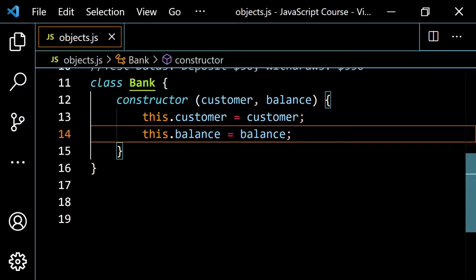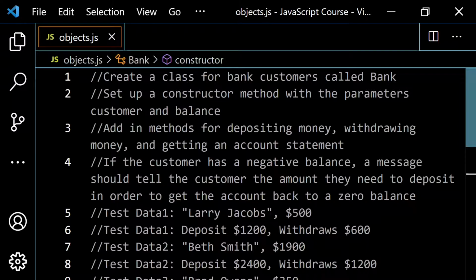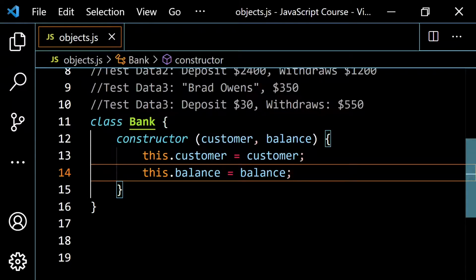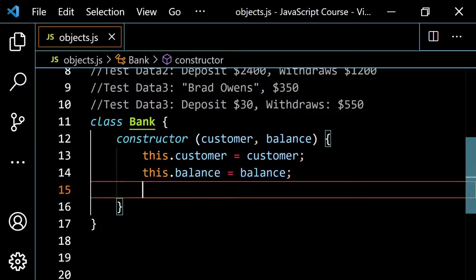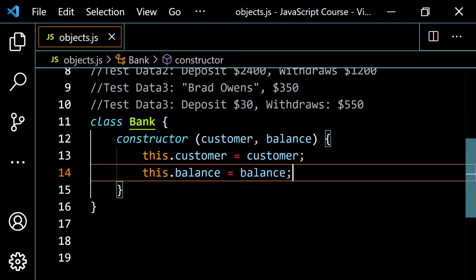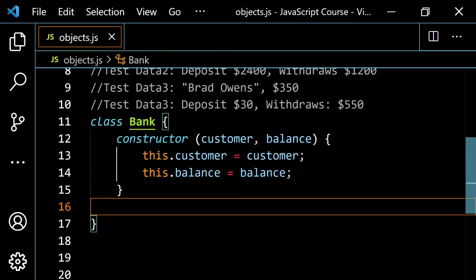We need to make some methods. If we come back up here, it says add in methods for depositing money, withdrawing money, and then getting an account statement. Now you don't want to do this inside of the constructor because every time you make a new instance, it's going to get copied. So we talked about that before. We want to put this outside. And you saw that we could do this using the prototype property. But when you work with this class here, it does this for you behind the scenes.